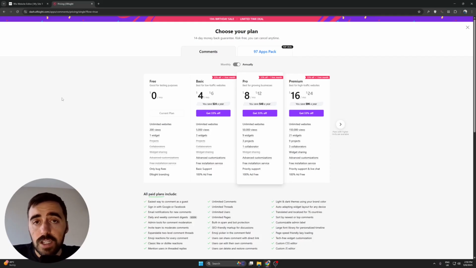Now, since this is the first widget that we're creating through Elfsight, we can actually go for this plan right here, which is completely free. As you can see, it supports up to one widget for up to 200 views. So if you're just getting started, this might be the perfect plan for you. Do keep in mind that the free plan does come with some Elfsight branding.